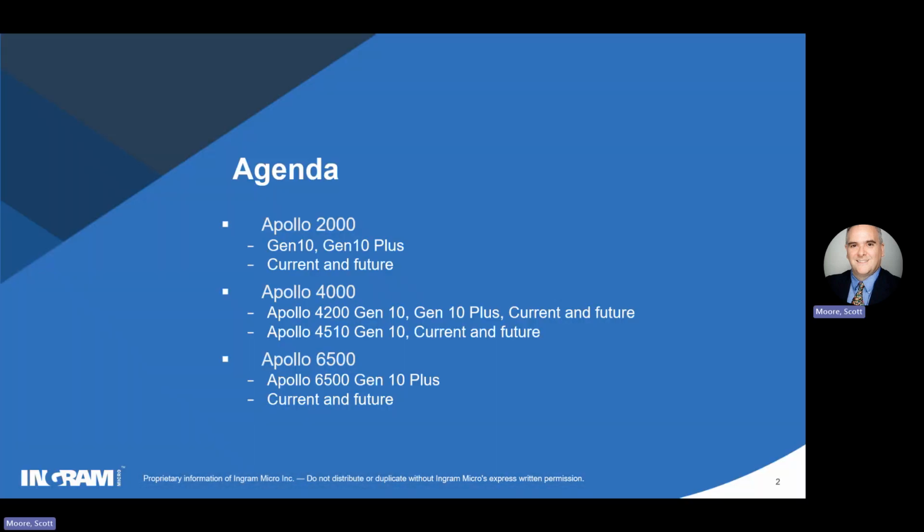So our agenda for today, I'm going to go through the three families of Apollo servers. We'll start off with the Apollo 2000, talk about the Gen 10, the Gen 10 Plus, and the current and future direction for that server platform. Talk about the Apollo 4000s, and we'll talk about both families within that, the Apollo 4200, Gen 10 and Gen 10 Plus, as well as the current and future plans for that family, and the Apollo 4510 Gen 10 and the current and future plans for that family. Finally, we'll talk about the Apollo 6500, which is available in a Gen 10 Plus, and we'll look at the current and future options for that family as well.